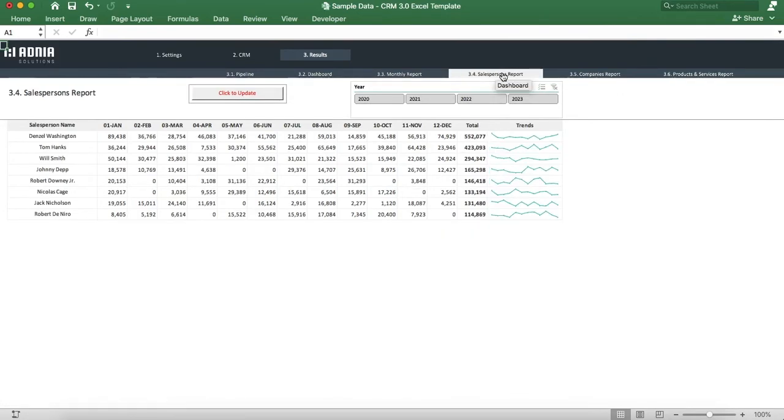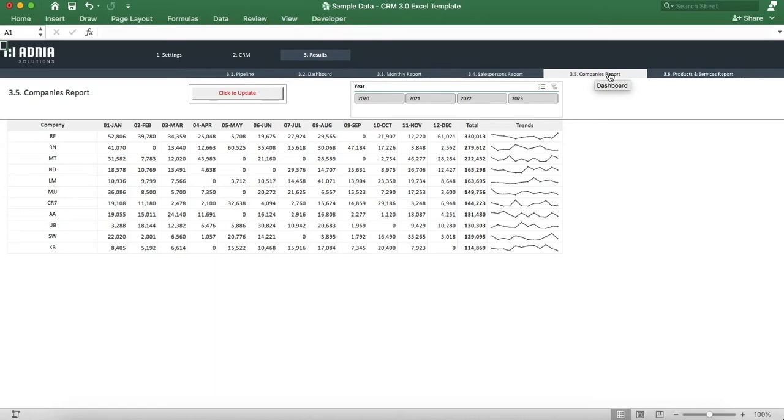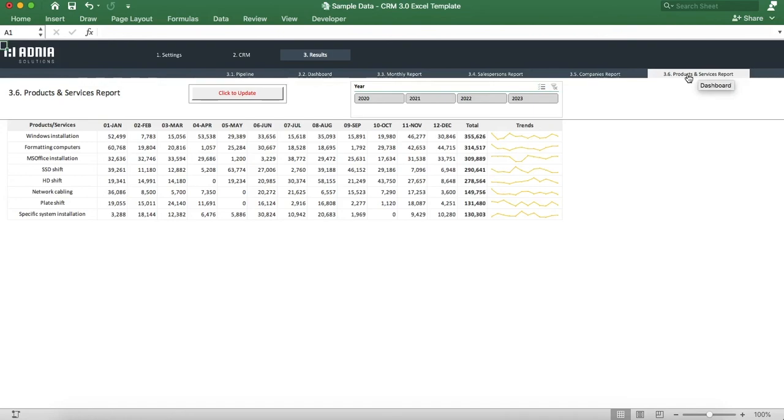This report allows us to visualize the total customer value per salesperson and per month for a specific year. Moving on to the company's report. This indicates the total value per company and per month for a specific year. Finally, the product and services report. This one indicates the value per product per month for a specific year.